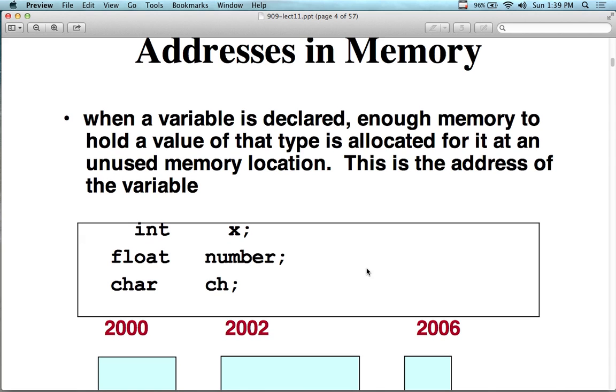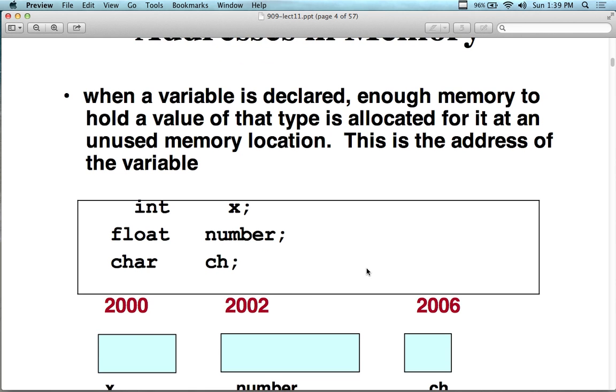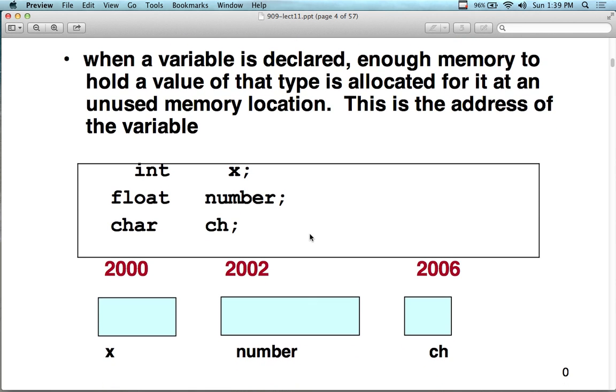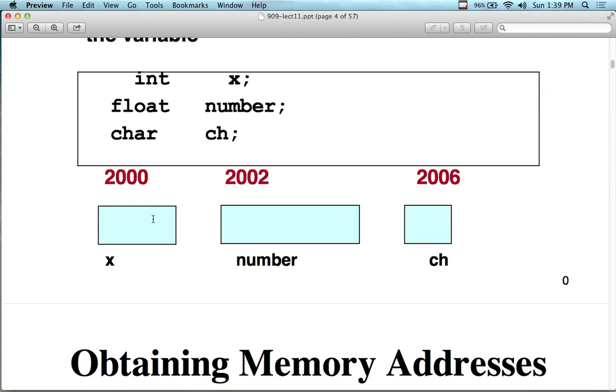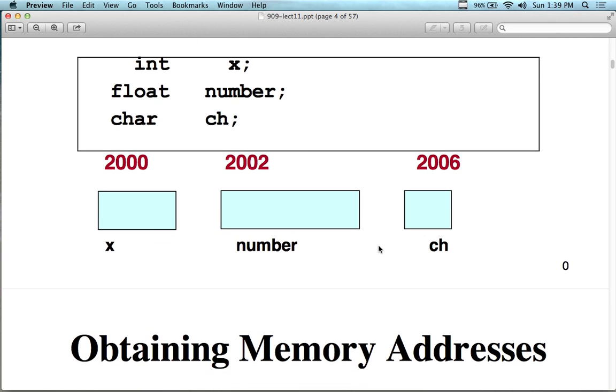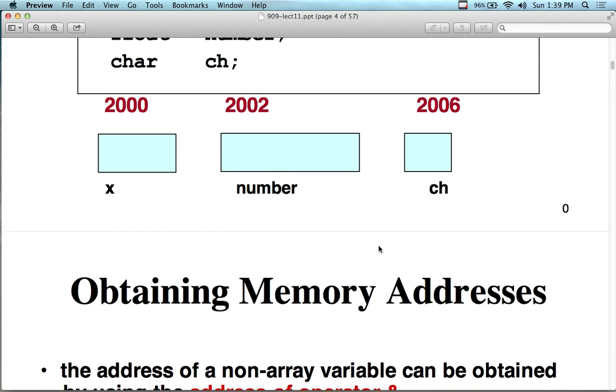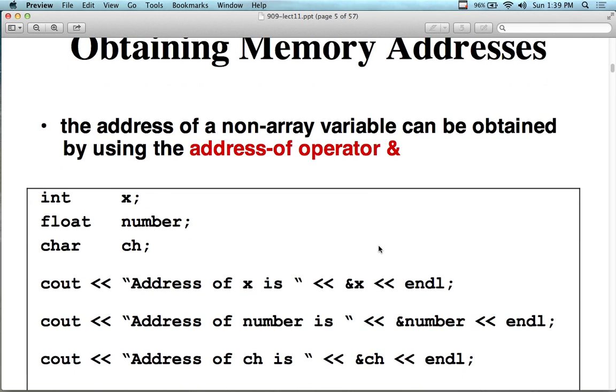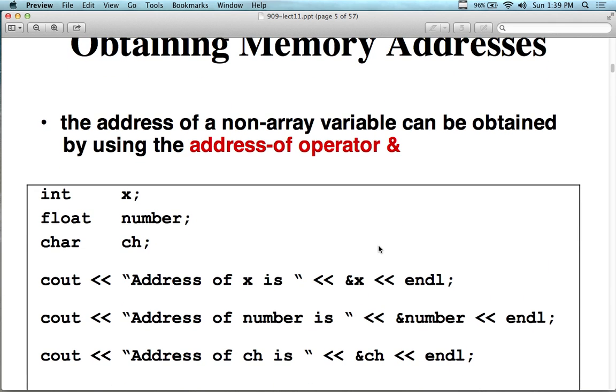So what we can say here is that when a variable is declared, enough memory should hopefully be allocated to hold the data type that it's been declared for. So if we had integer x, x might be this big, a float number might be this big, and a character might be this small compared to the rest of them. It doesn't necessarily mean that they're stored sequentially. The compiler just picks an address, and whatever address we get, we can actually get the address of. We can use the address of with anything.